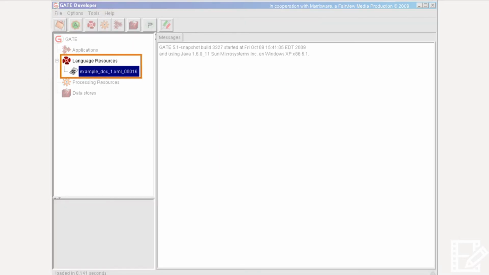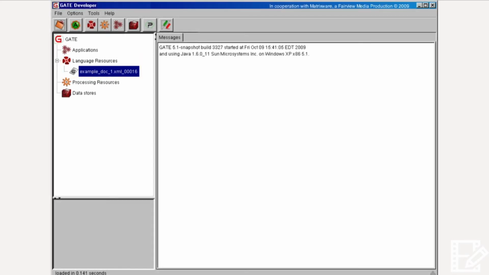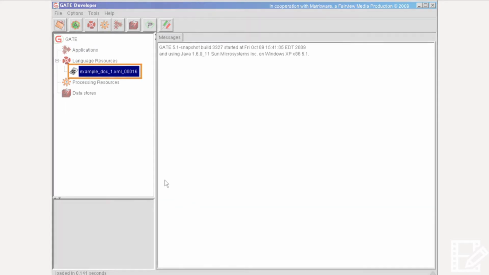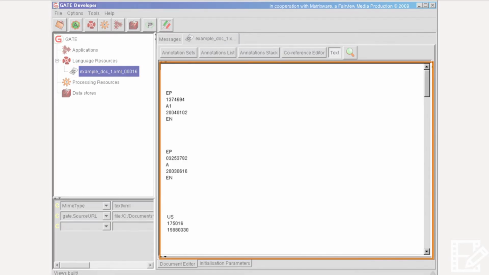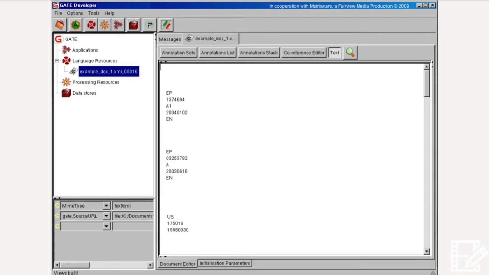The dialog closes and the document appears in the Resources pane, indented under Language Resources. Let's look more closely at a Gate document. To display its content, double-click on the example document in the Resources pane. This particular document happens to be a patent. Note that the text display does not include its XML tags. This is because we selected Markup Aware when we loaded the document.